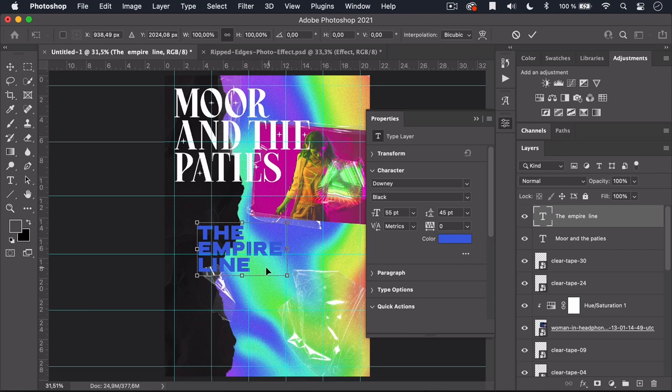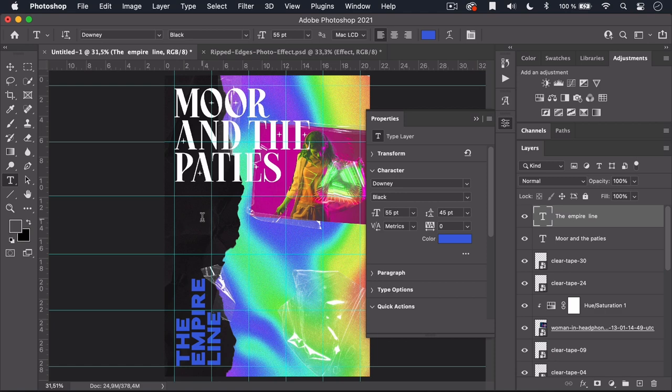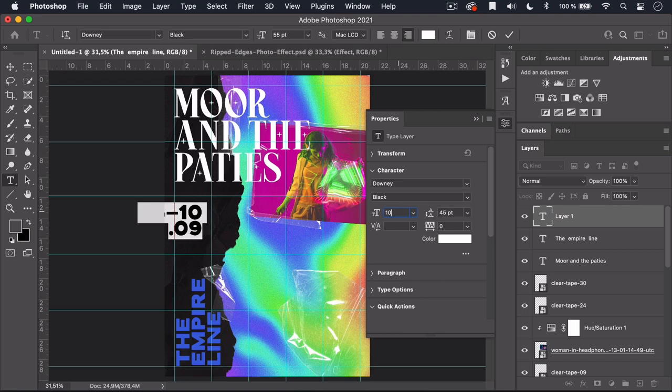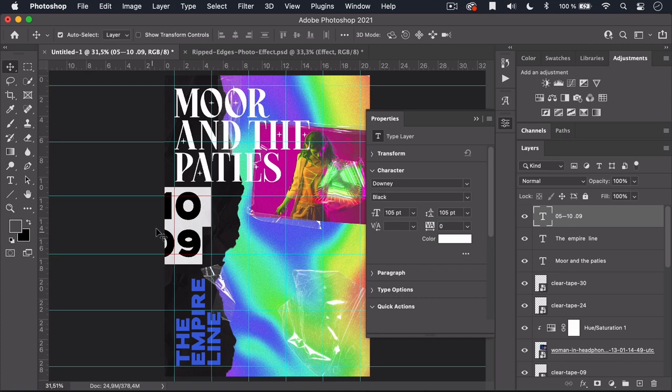Create another text box and add a date for the event. Set the alignment to right and the color swatch to white. In the properties panel, set the font to Downy Black, size 105 points, leading 105. And let's place this over here.